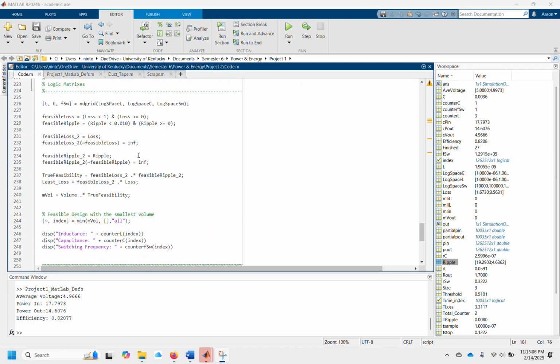Then is the logic in finding the smallest volume. I unfortunately wasn't able to get this to work. I got it to return a matrix of the volumes of the feasible designs, but I can't get the min function to return the minimum of that, and I can't get the inductance, capacitance, and switching frequency of those values, unfortunately.